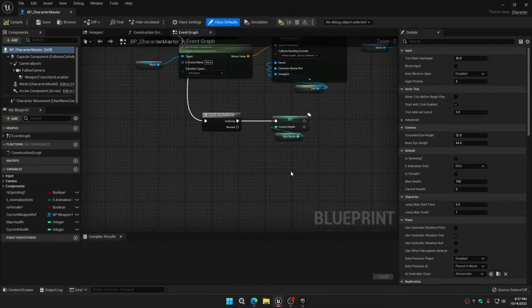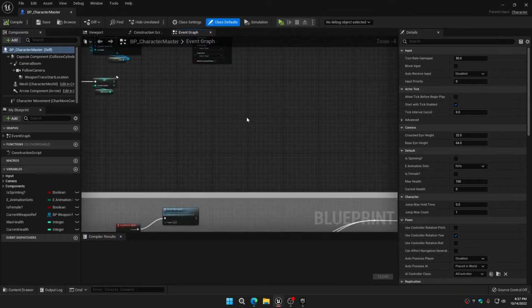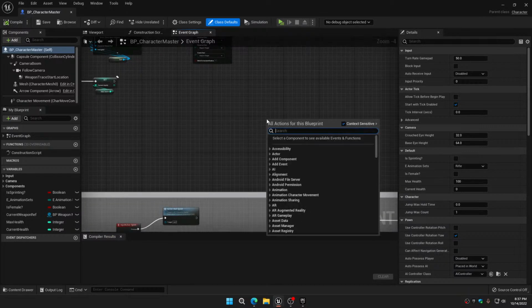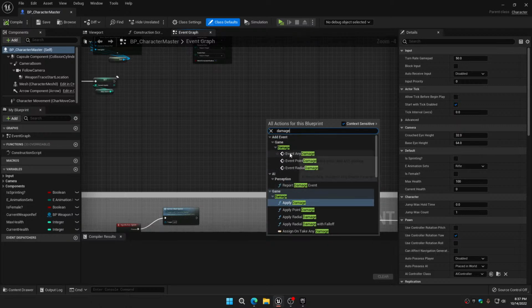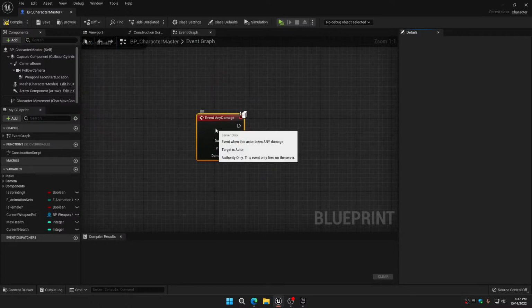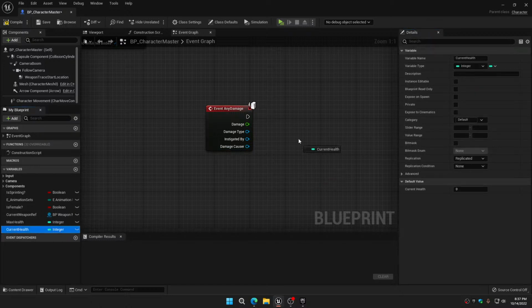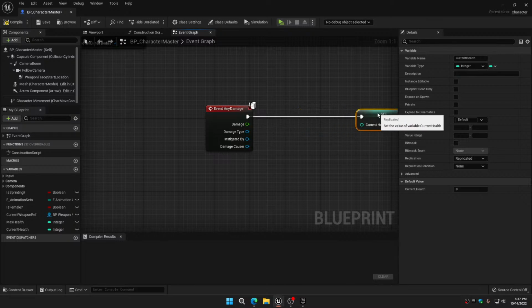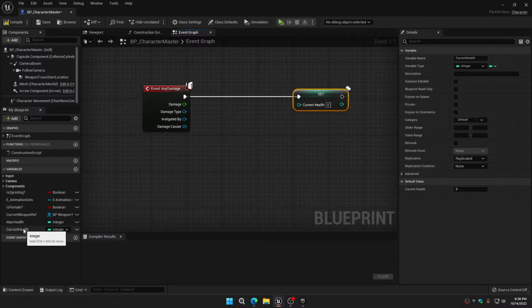Okay. So to do that, we go back into the character blueprint in here. And we're just going to find a blank spot about right here. And we're going to type damage. And there is an event any damage node right here. And what we're going to be doing is we're going to be taking the current health and we're going to be setting the current health. And we're going to do math, right? Math is hard.